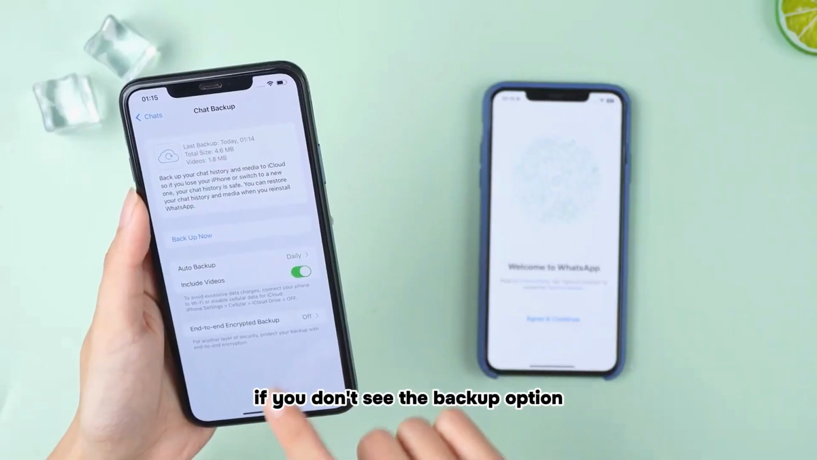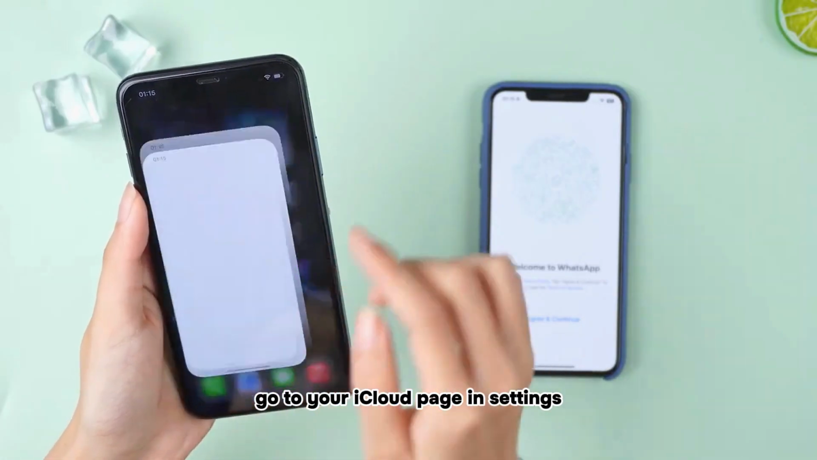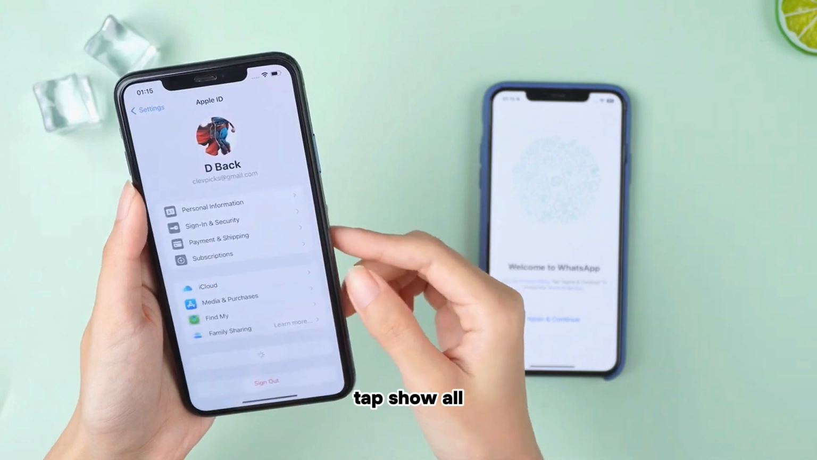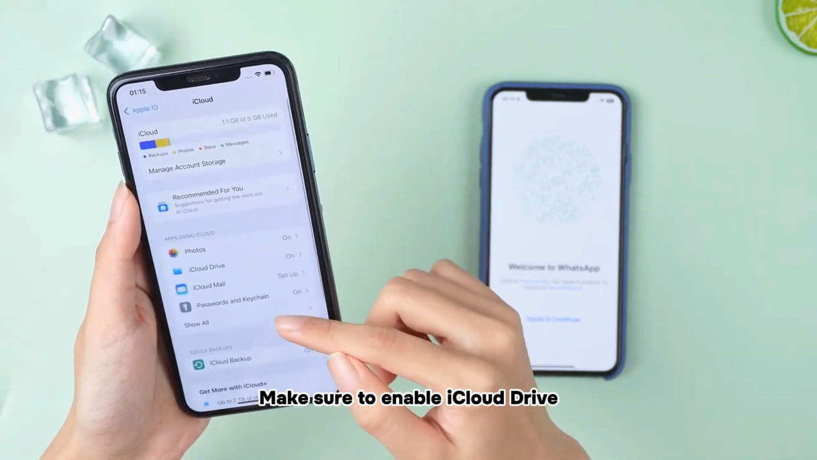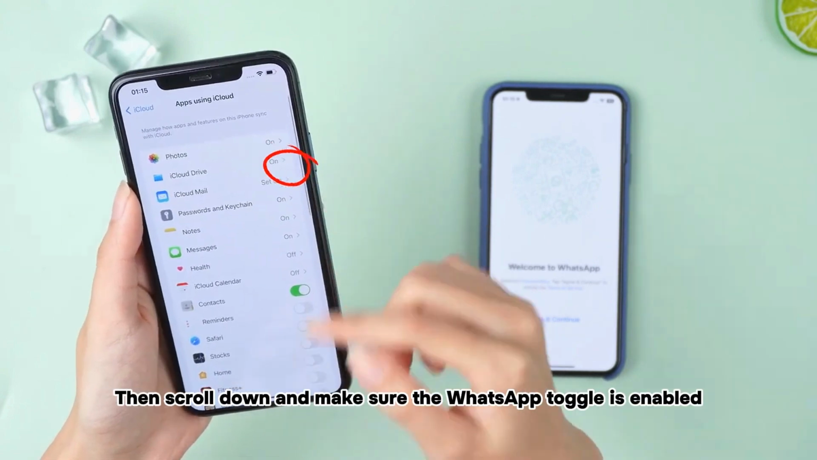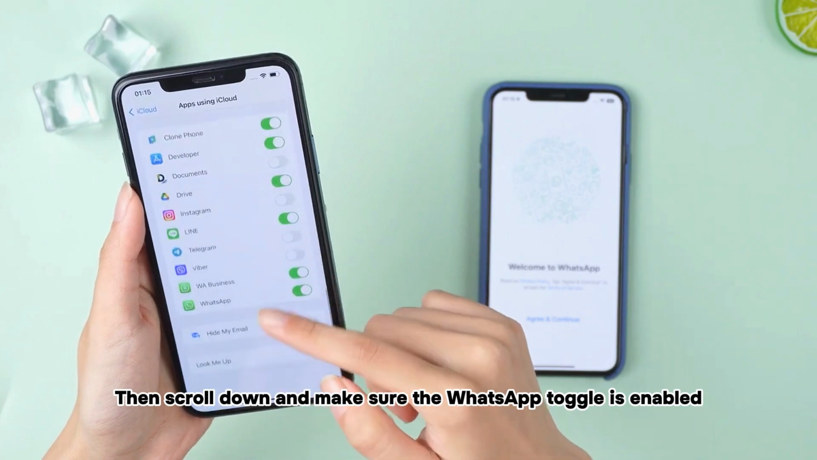If you don't see the backup option, go to your iCloud page in Settings, tap Show All. Make sure to enable iCloud Drive. Then scroll down and make sure the WhatsApp toggle is enabled.